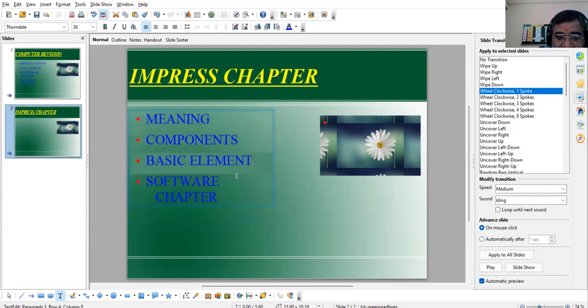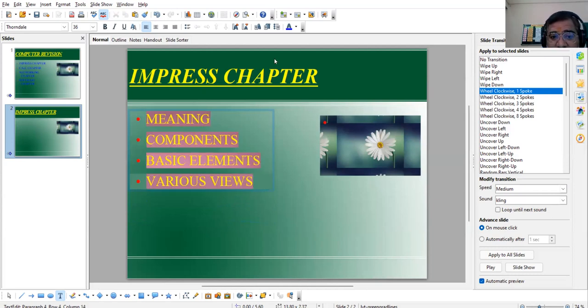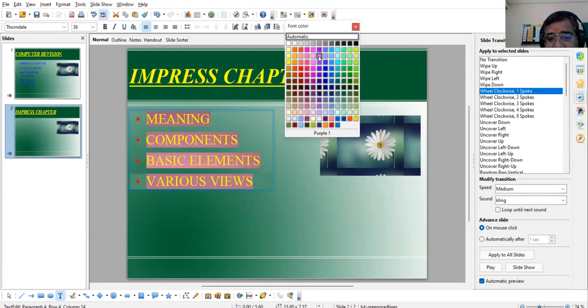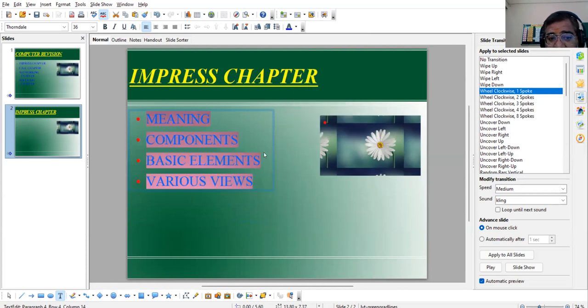Basic elements. Then you can write here various views. You can change the color of these.